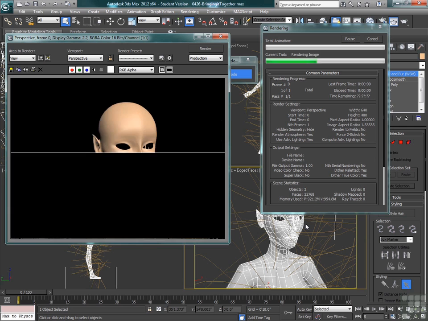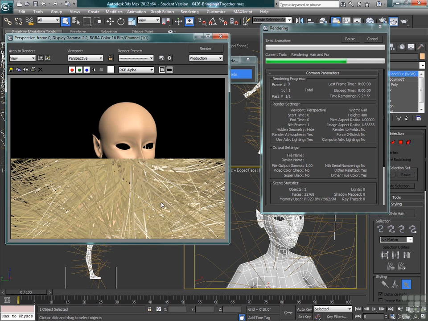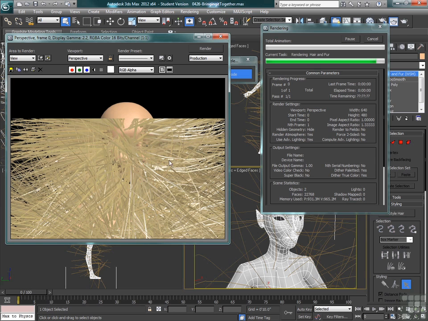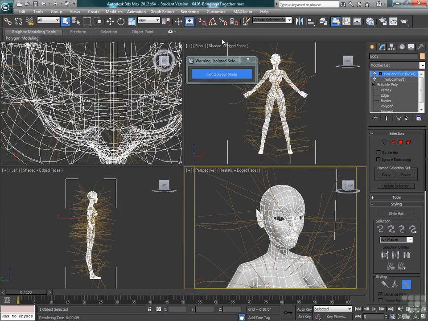Now, let's render one of these real quick. So as hair and fur applies to our mesh, you'll see it is covering the entire mesh and it is rather thick and definitely not what we want. So now we need to take a look at what's going on.